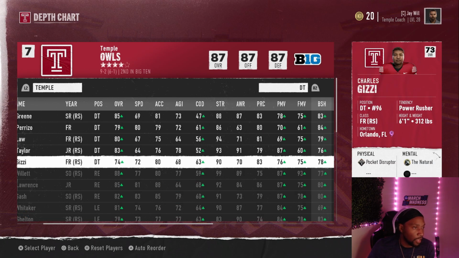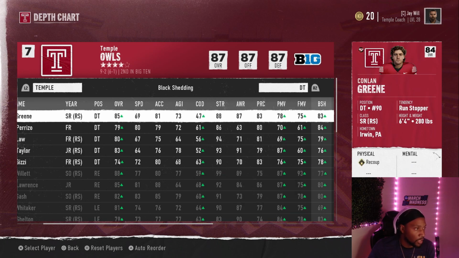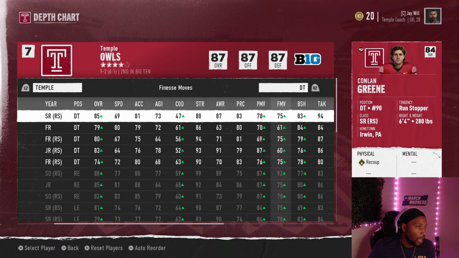So I had to put him in as a true freshman. And he's actually playing a little bit better, so that's good to see. But stopping the run is always going to be tough in this game, especially on Heisman difficulty.